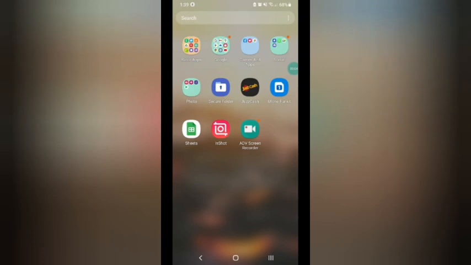Today I'm going to show you how to compress any image on Android, so let's get into it. To get started, what you have to do is go to your apps library, and here in the apps library you have to click on the Play Store.